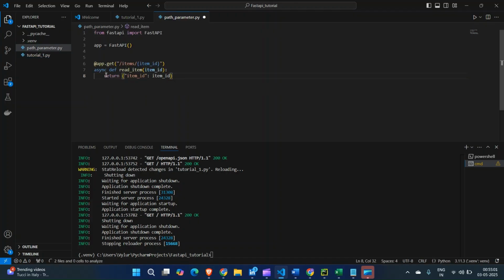Let's paste it here. Okay, Ctrl+S. So now you have to give this command: uvicorn, and the file name, which has now changed. What is the file name? It is path_parameter. So path underscore parameter, that's it. I have to give this, and after that you have to hit enter.